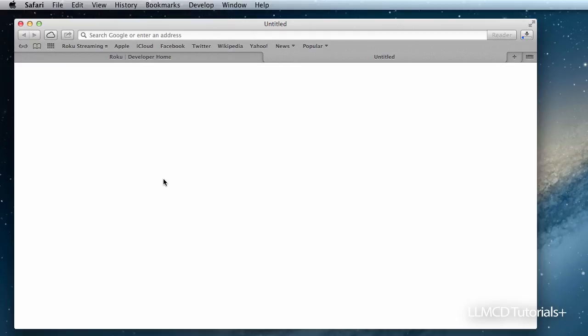Once it downloads, and depending on how you've set your browser up, it's going to default to the Downloads folder. Once it's finished downloading, copy or drag that SDK zip file into the directory that we set up.